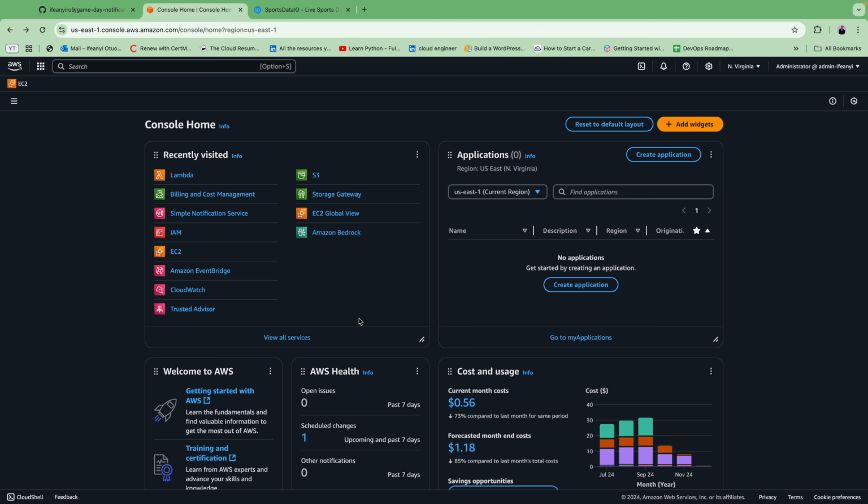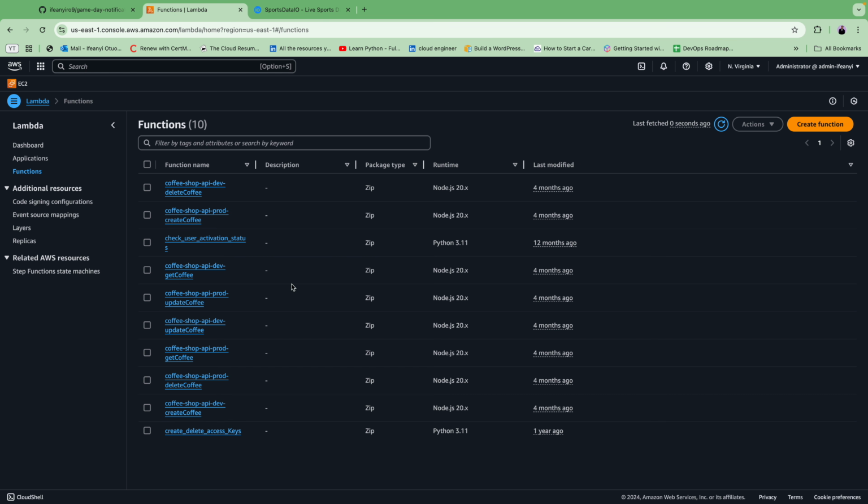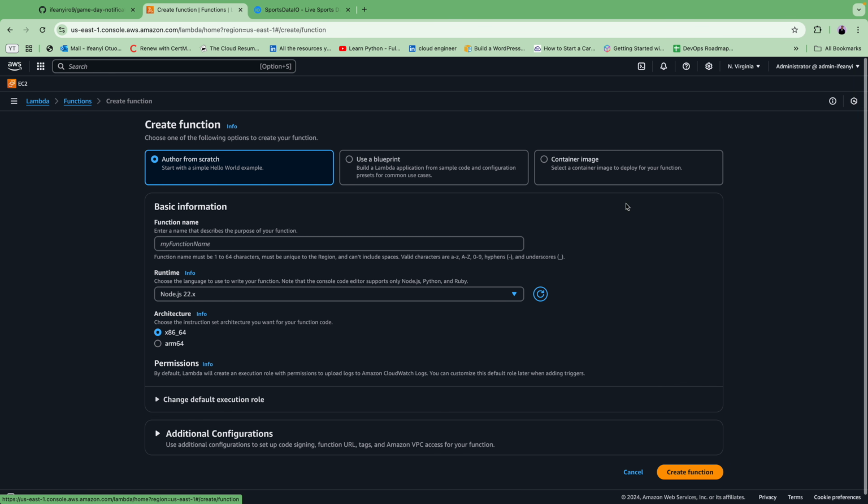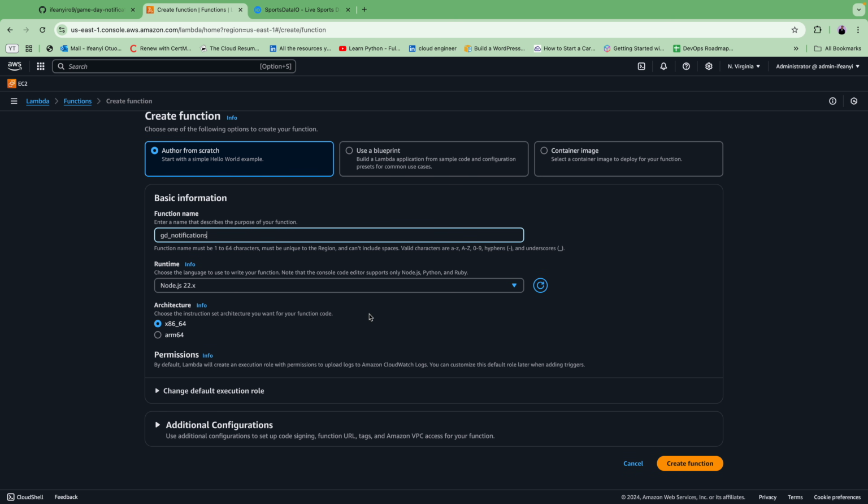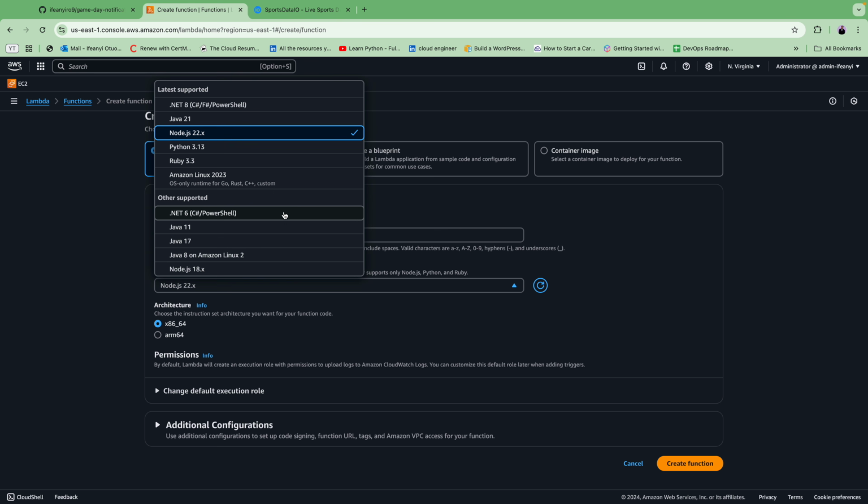Now it's time to create our Lambda function. We are at the default management console home. We're going to click Lambda. We're going to head to the service, and we're going to create a function. And we're going to say author from scratch. And I am going to name this function something easy, GD notifications, for game day notifications. And we're going to be using Python.